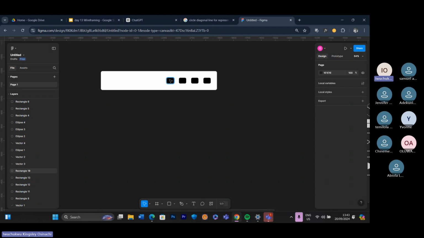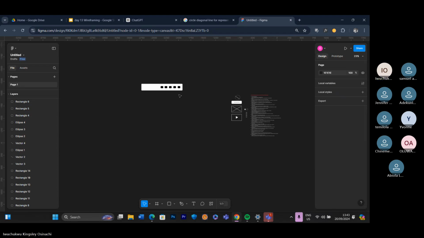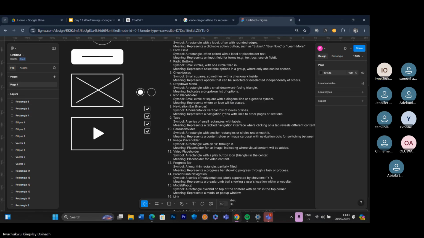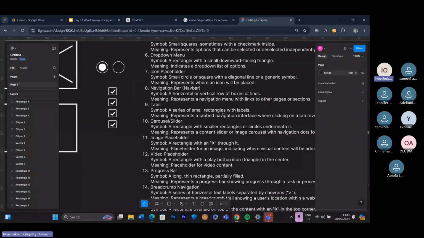So you can see this as a navigation. Some people go as far as adding icons on their navigations that are clickable, they can create them like icons. So whatever you are doing, make sure you're labeling them. Let's just pick the ones that interest us.